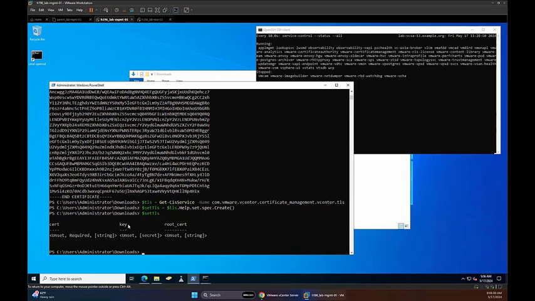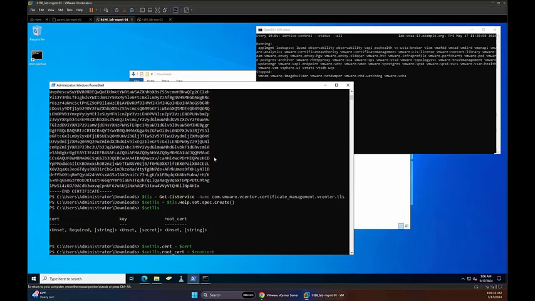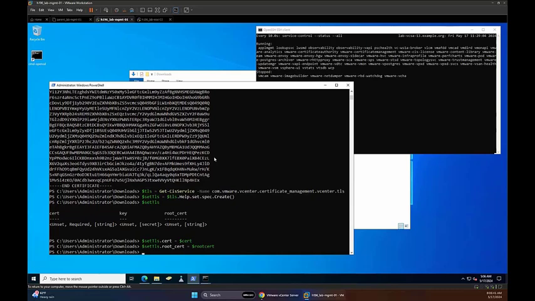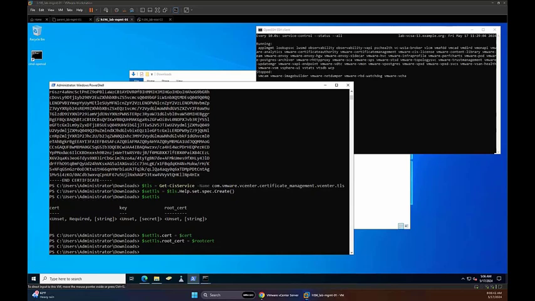Like I mentioned earlier, the vCenter already knows about the key, so we're not going to provide that. We're just going to give it the certificate and the root certificate. So we'll paste that in here. And then the last step is to just call that TLS service, the set method, and give it our variable here where we've added our certificate and our root CA.